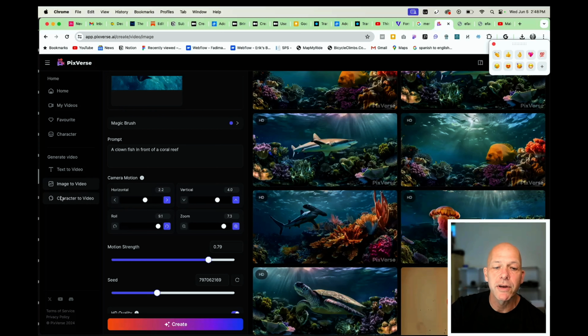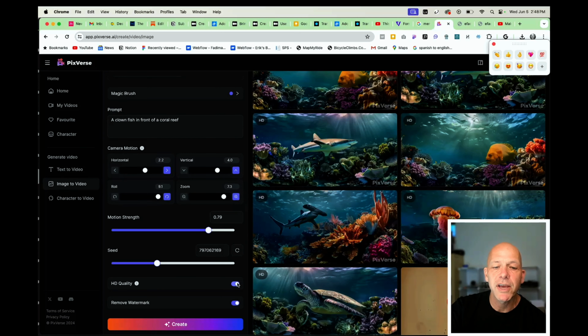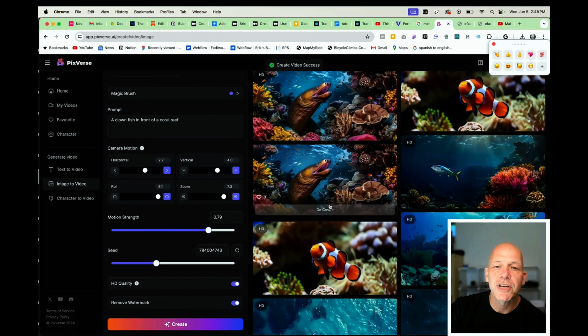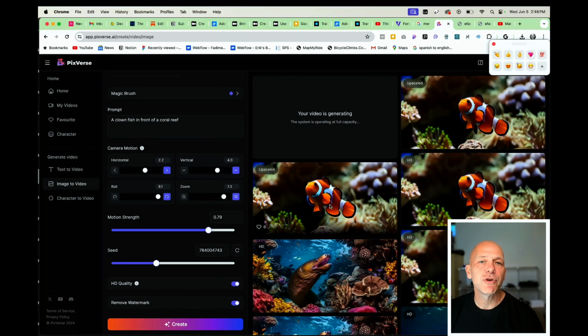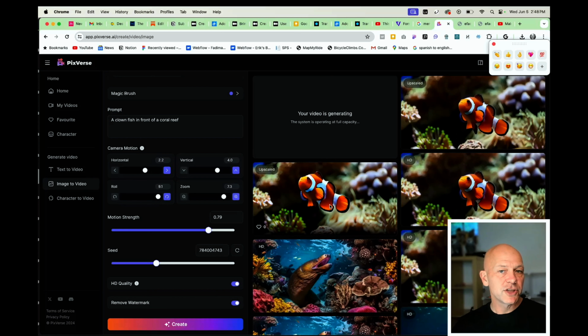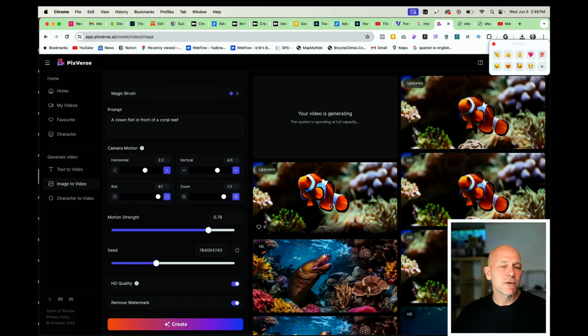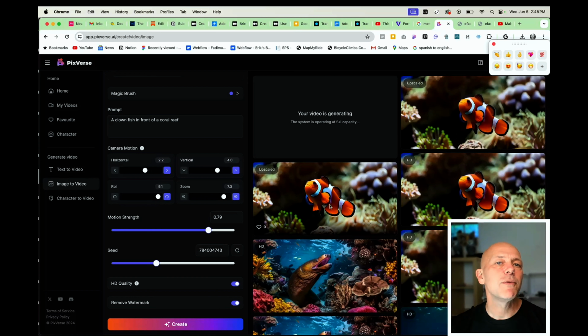I'd love to figure out how to do that. And you can specify HD quality and remove the watermark, and then hit create. Now, most of these have been generating in under a minute. Some took as much as a minute, but I thought the generation time was really good considering the quality. I was really satisfied with the result. But the thing that I'm most excited about is my success rate.